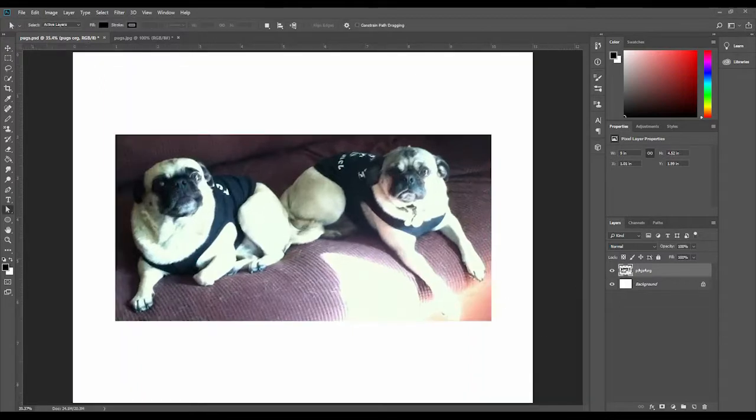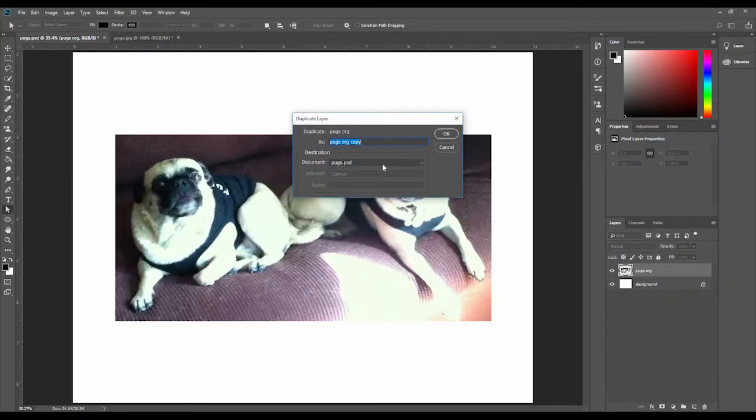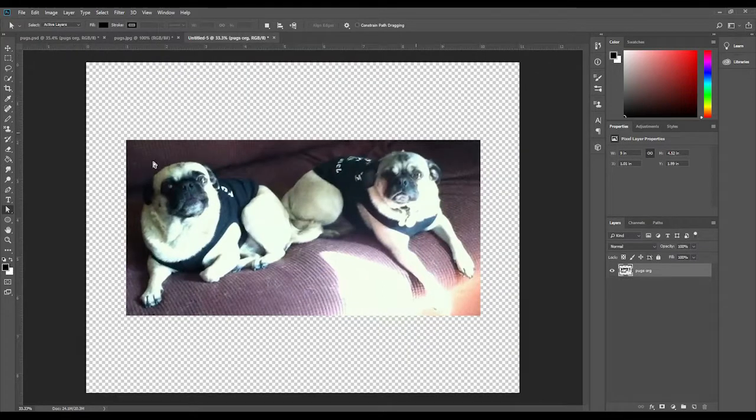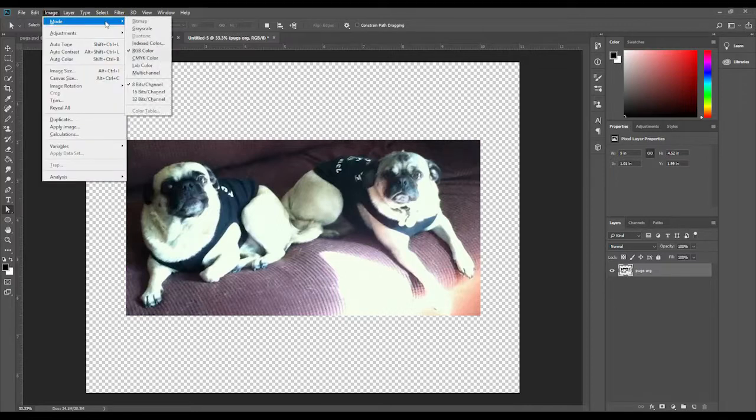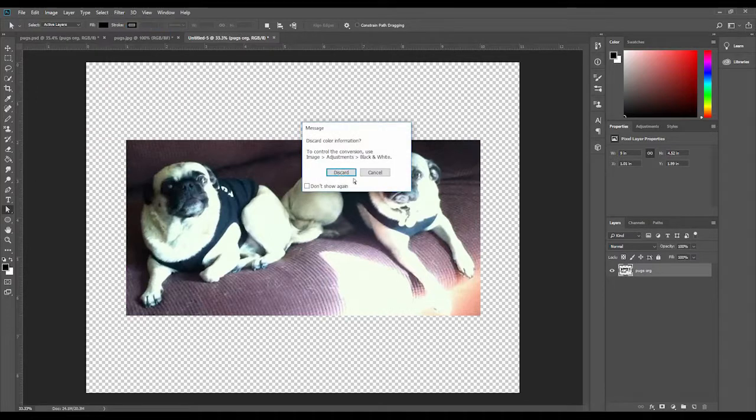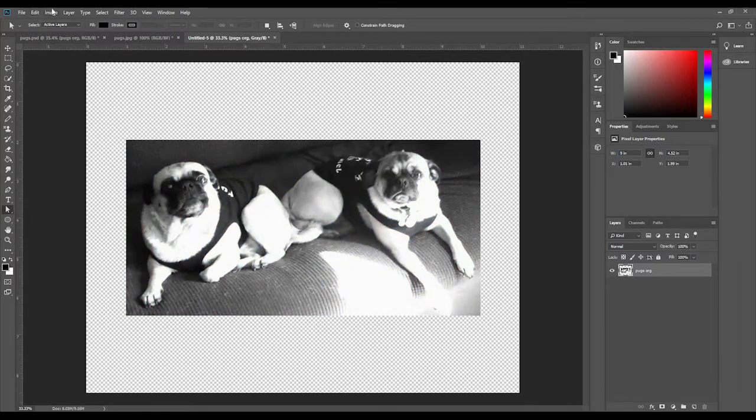Now let's convert the image to halftone. But first let's duplicate the layer into a new image file. This is because converting into halftone will require flattening the image, and we don't want to do this to our main image file. Now go to Image, Mode, Grayscale. Next, Image, Mode, Bitmap.